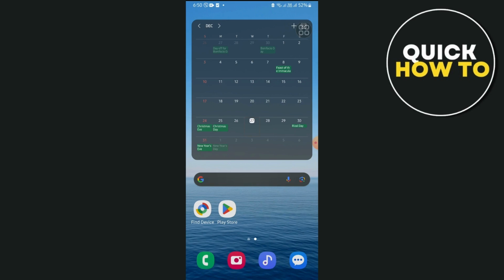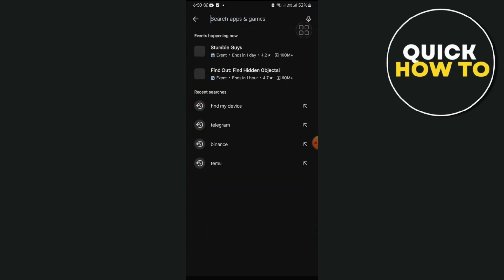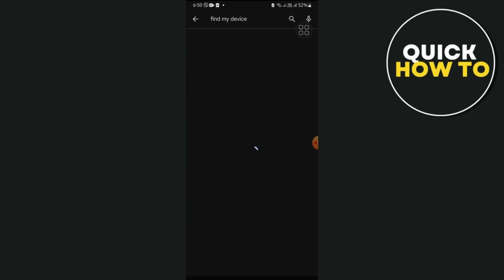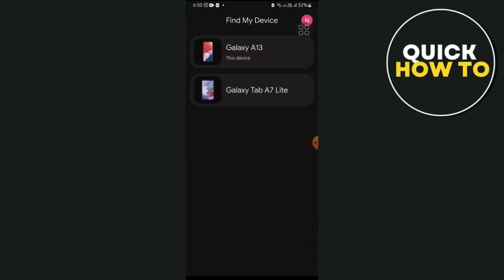Number 1. Go to Google Play Store and download Find My Device. Number 2. Once you already have the app, open and log in to your Google account. Number 3. Choose the device that you want to locate.